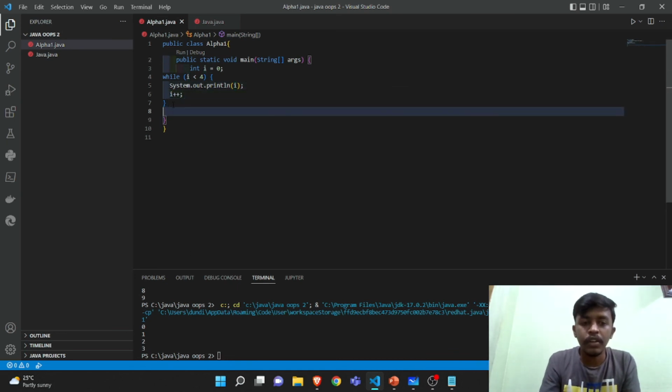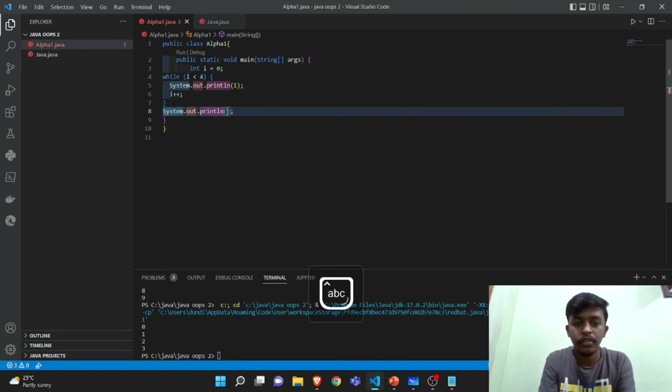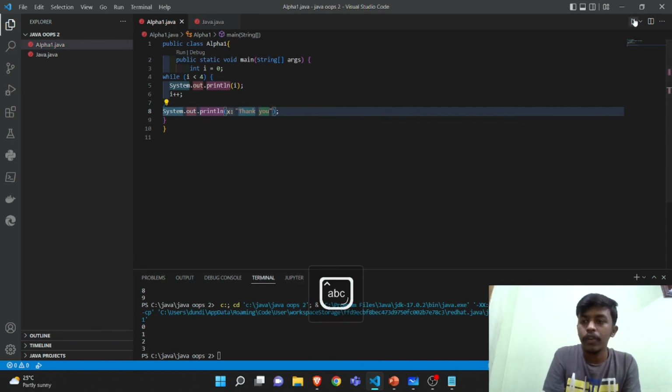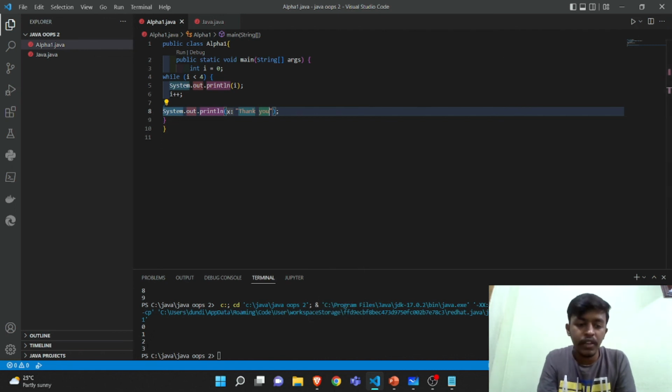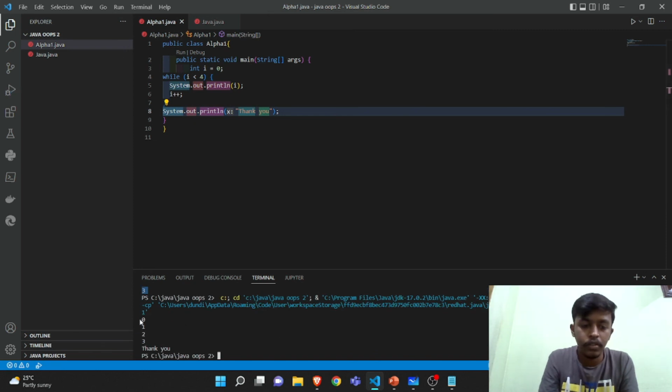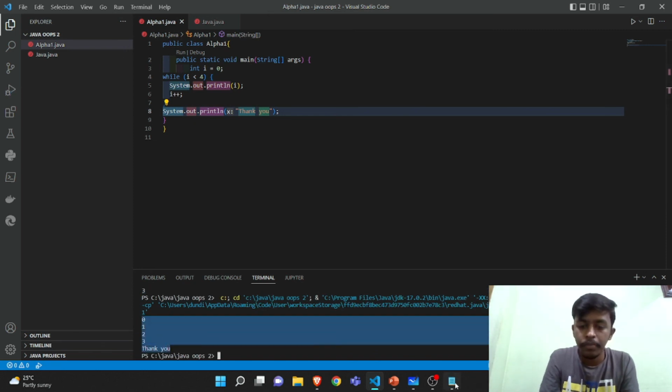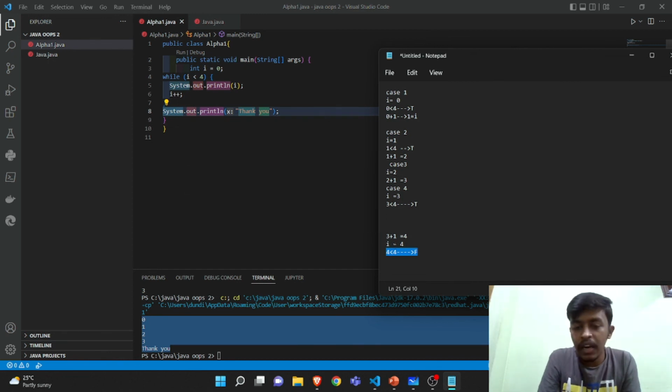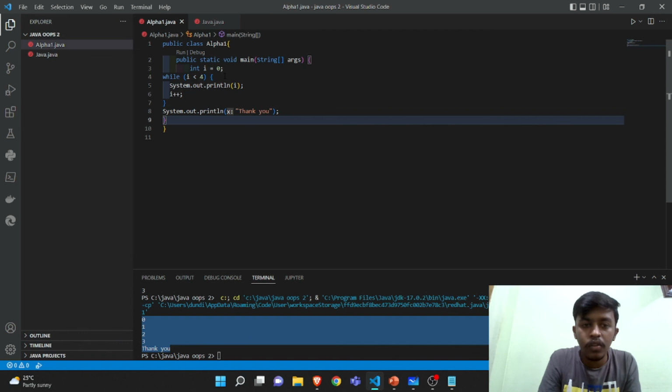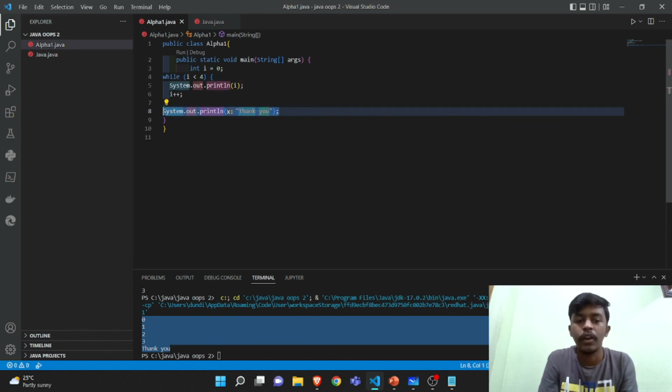For example, I'll just print some random value here: System.out.println("thank you"). If I run this, after the value 3 we will get thank you. That's because in our last condition 4 is not less than 4. That means the given condition is false. That's the reason it comes outside the while loop and prints whatever code is present outside that while loop.